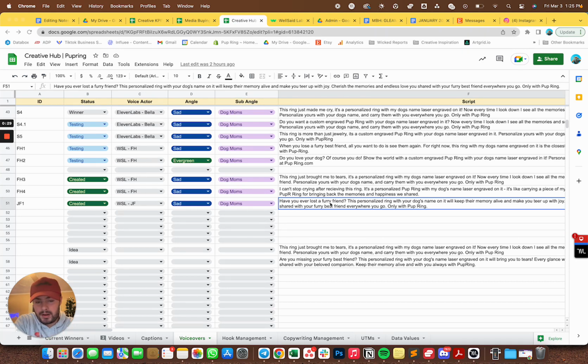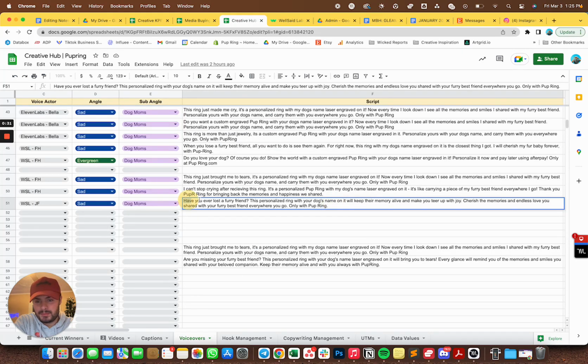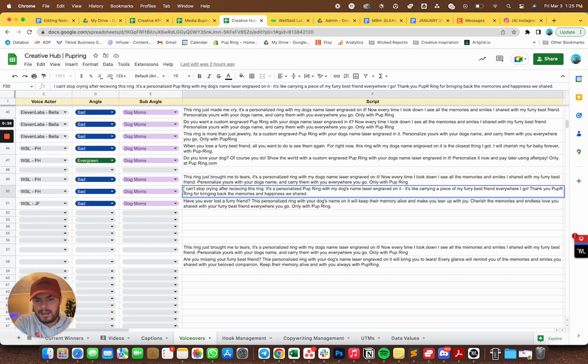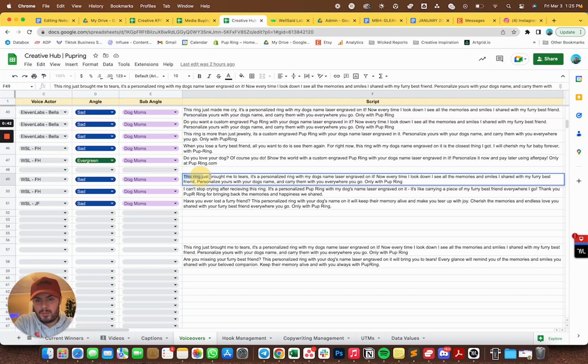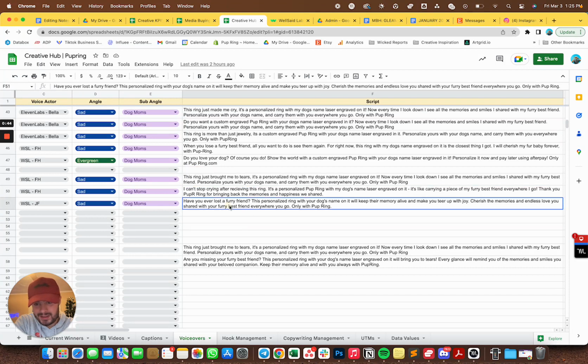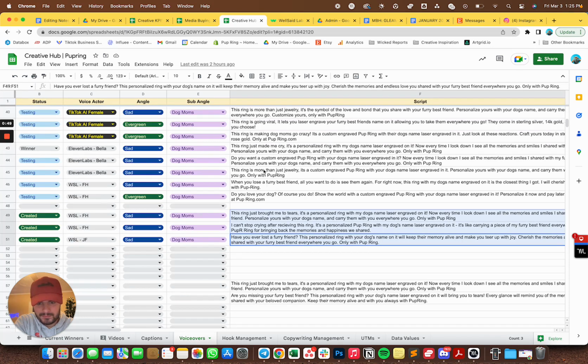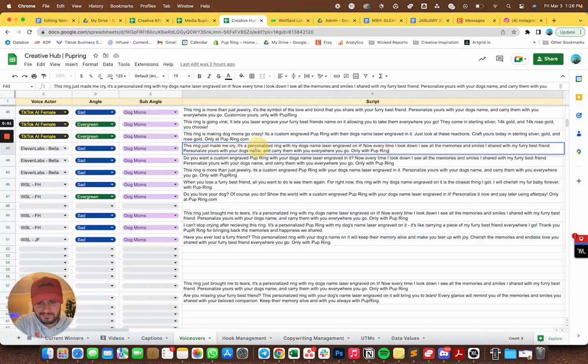The way I like to write scripts is always starting off with some type of a hook. So for example, here you can see, have you ever lost a furry friend? Here's another hook. I can't stop crying after receiving this ring. And then this one, this ring brought me to tears. Now here's what's crazy. These three hooks, I didn't write. I wrote this one.